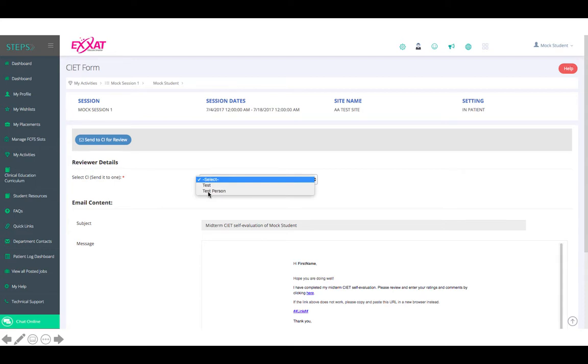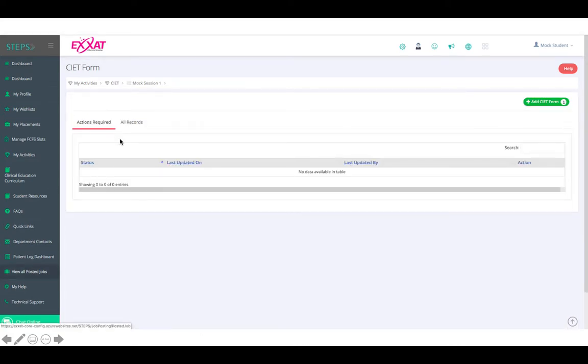Students will select the clinical instructor from the drop-down containing instructors that they entered through CI details, and then click Send to CI for review. They'll be returned to their repository summary page where they'll now see a 1 in the green bubble, indicating that they have one active evaluation form for this session.